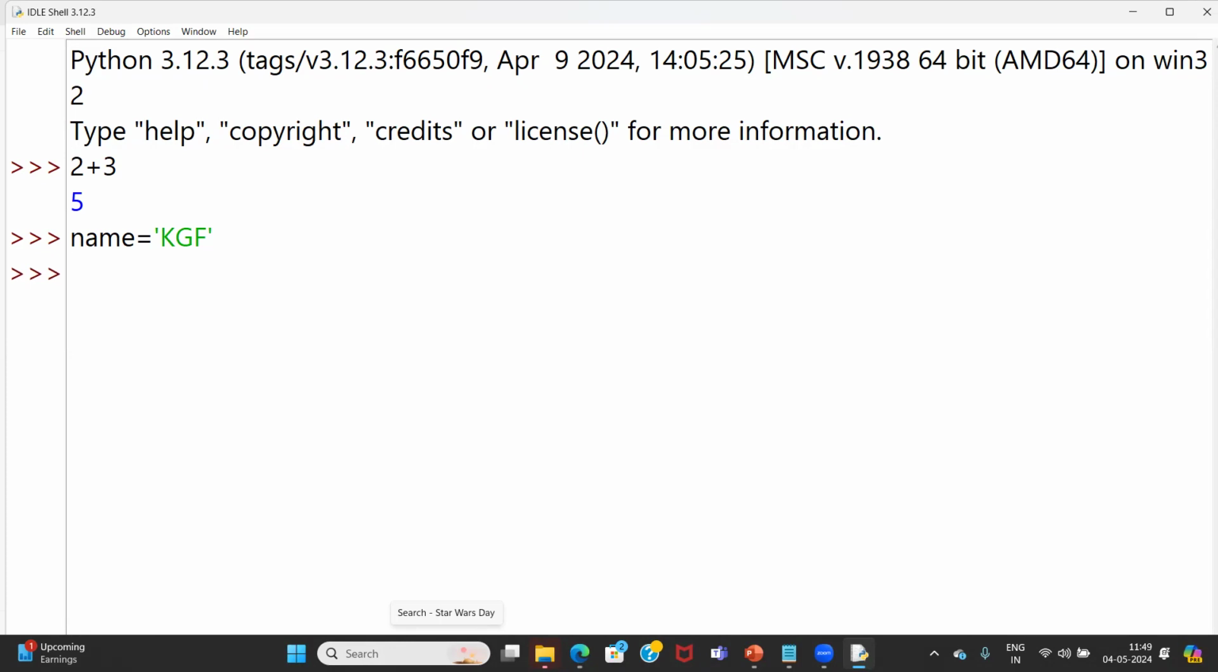Name stored. Now name is the container. Name is the bucket. Name is the variable. Variable is something like a container. It can hold different kinds of data. A bucket can contain different kinds of data. This container can contain water, or this bucket can contain oil, or this container can contain powder. Different kinds of data.